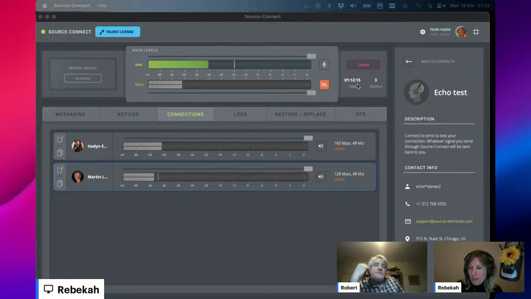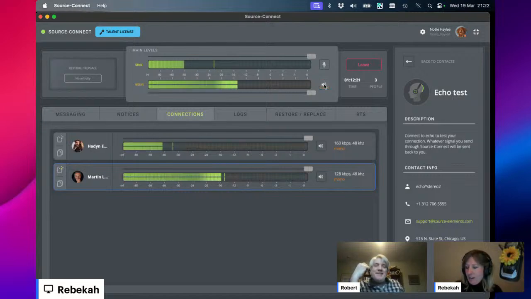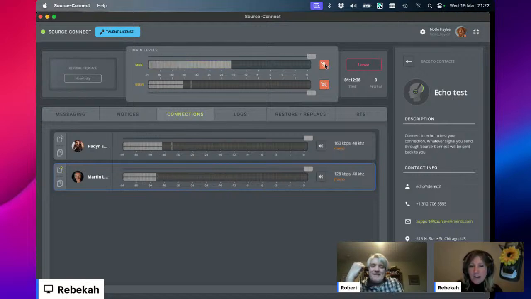Just while I'm here, we haven't talked about these cool mute buttons. They are not in Source Connect 3. But, oh, listening, not listening, listening, not listening. Oh, or maybe I want to mute myself.